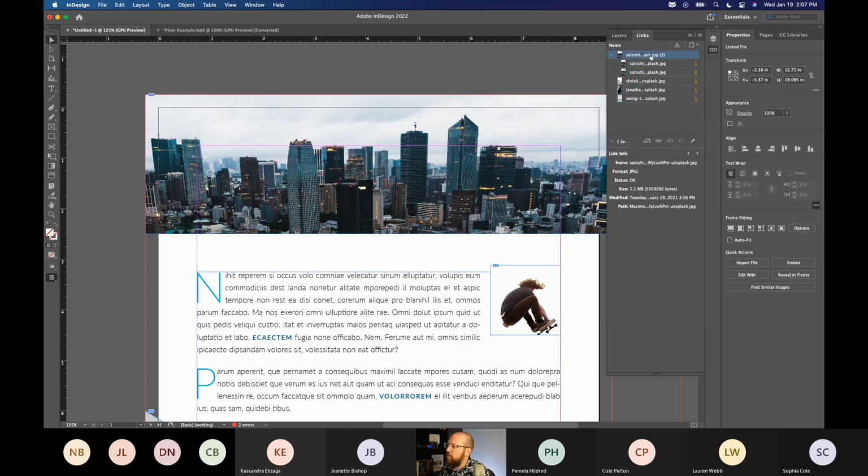So this is almost like what you consider a pre-flight status. I'm coming in here and making sure that everything's okay. The other big part we need to talk about for linked files is the fact that they're linked.